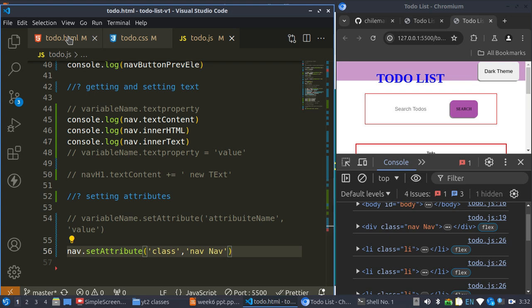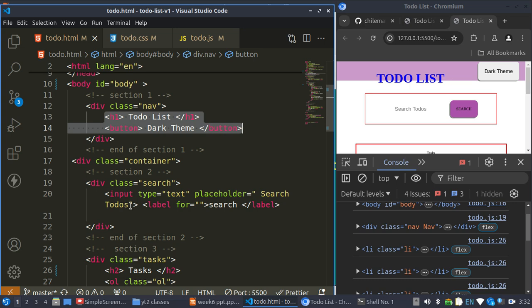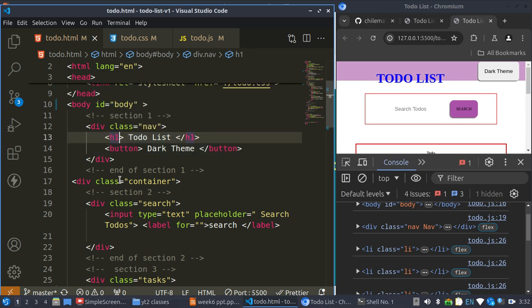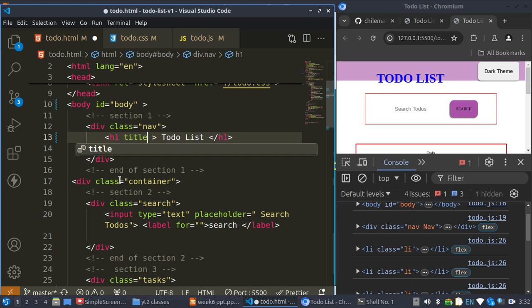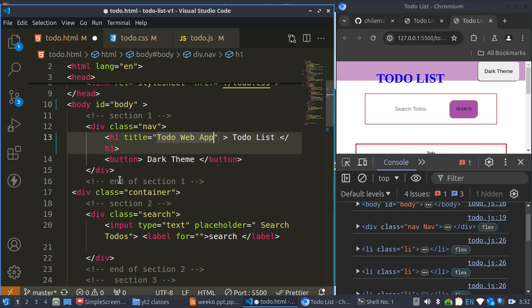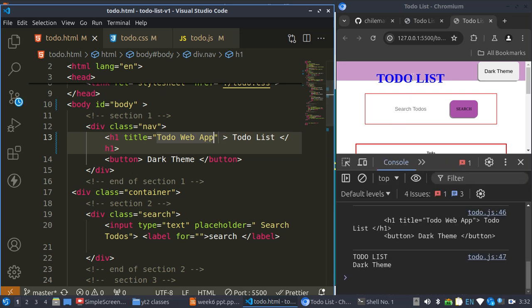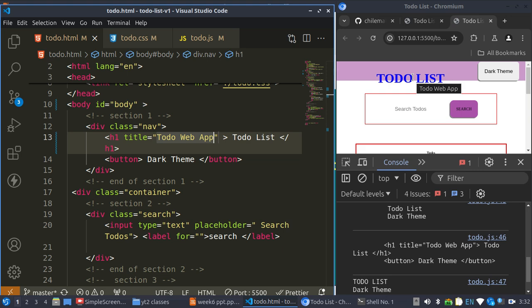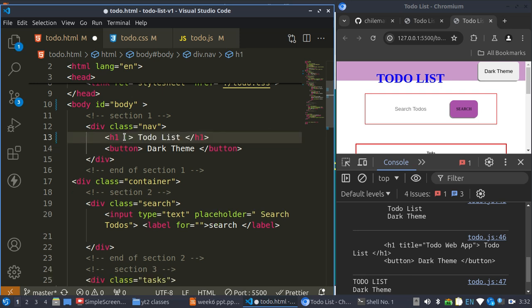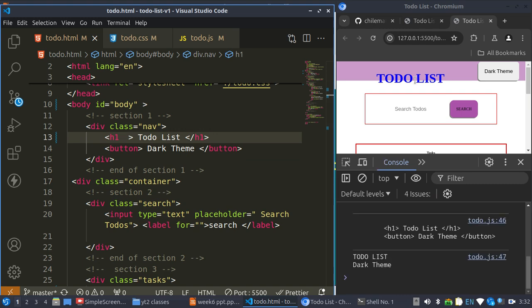So again, we can also set attributes. So remember, I can come here and add a title attribute, to do web app. So if I do this, notice what happens when I hover. It shows me that to do web app. So I can add this. So let me comment this out, or let me clean that. I can add this using my JavaScript.